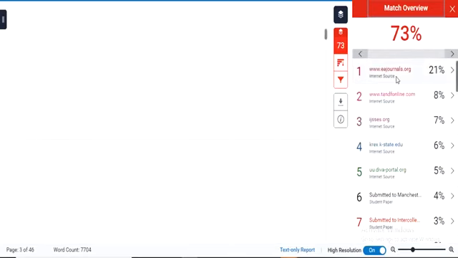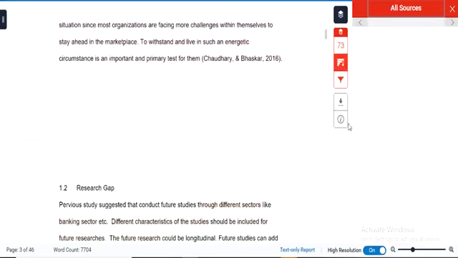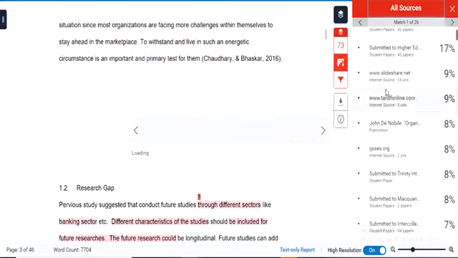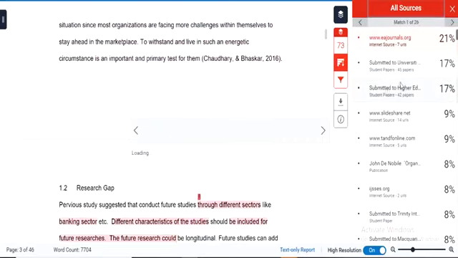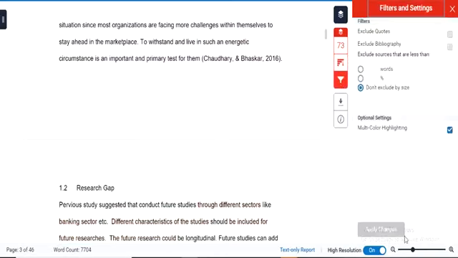So if I click on them, it will show me directly the portion and the highlighted portion of this single source. Now I will click on the single source option. It will show me only the single source plagiarism. If I click on this option, which was filter settings, it will show me different settings and filters such as exclude quotes, exclude bibliography, exclude sources that are less than a number of words.